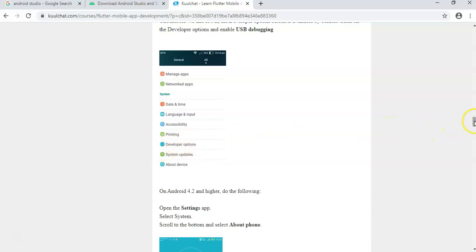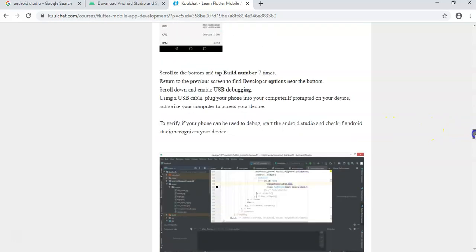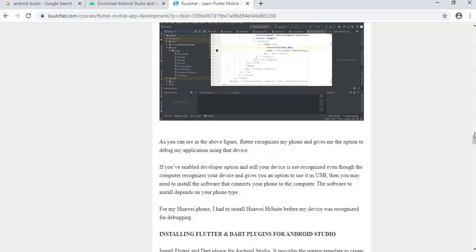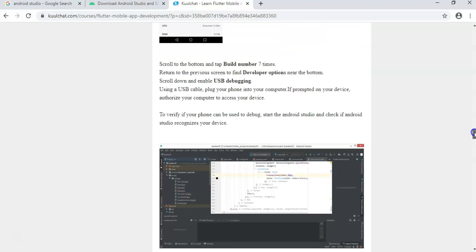Then you click on that one and enable USB debugging. Once you've done that, you can now connect your Android phone to your computer. Then Android Studio is supposed to recognize your phone.